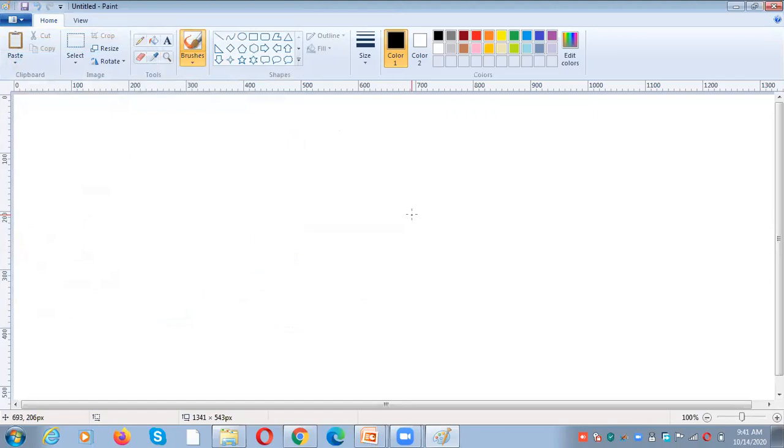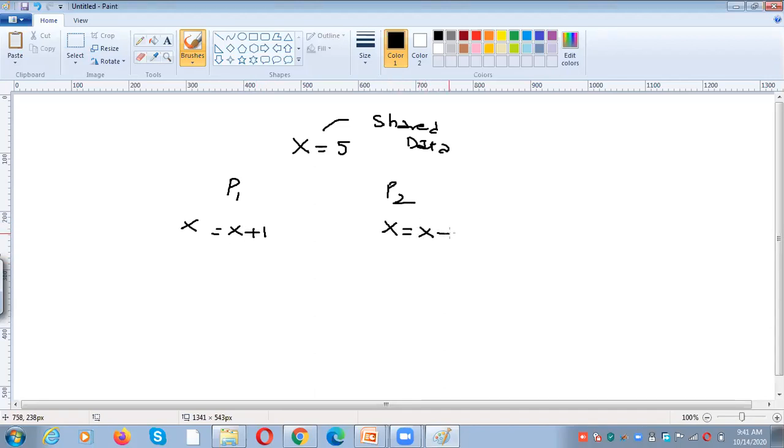This is very important, all of you need to understand. Let me explain. If there is any shared data, for example the value of variable x is 5, and there are two processes P1 and P2, both running parallelly in the machine, and both want to access the variable x at the same time. P1 is willing to increment the value of x by 1, and at the same time P2 is willing to decrement the value of x by 1.